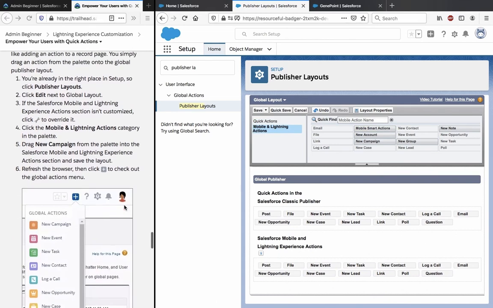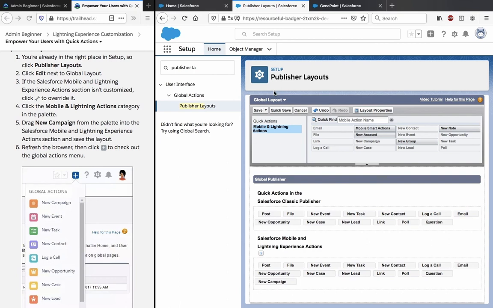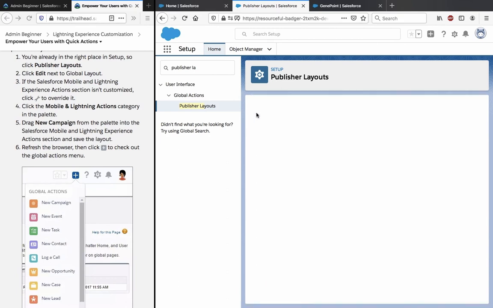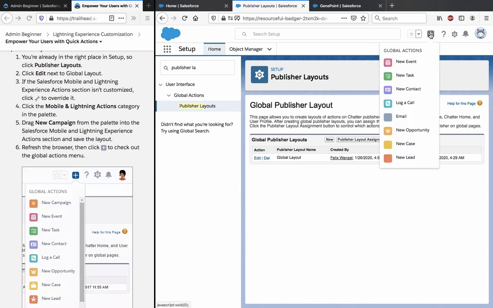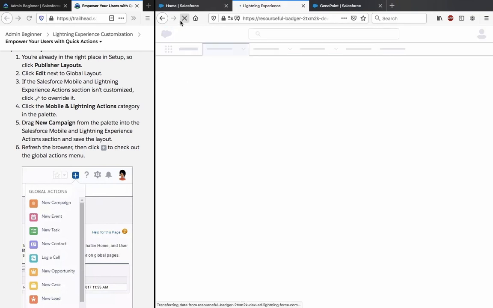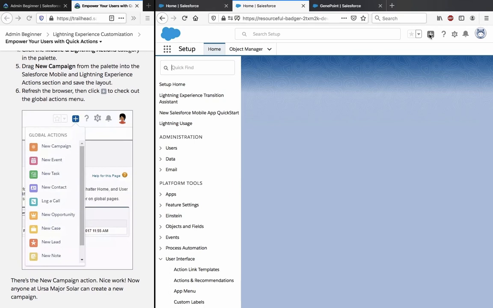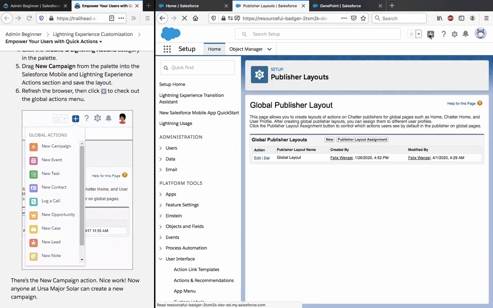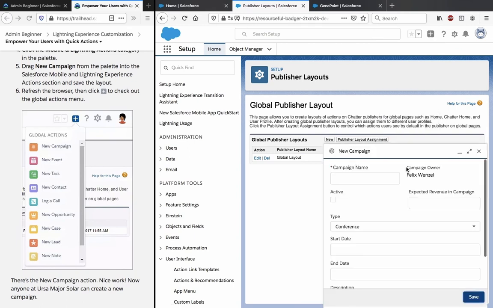Click the mobile lightning actions category in the palette. I did that as well. Drag the new campaign from the palette. And save that. Refresh the browser and then we should see that. Apparently. And indeed, new campaign.